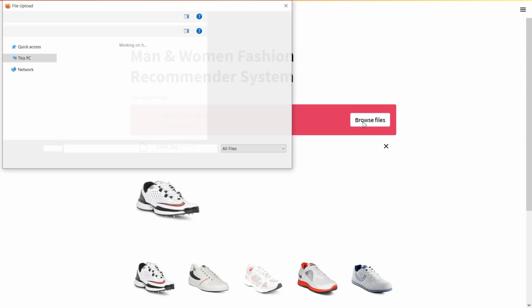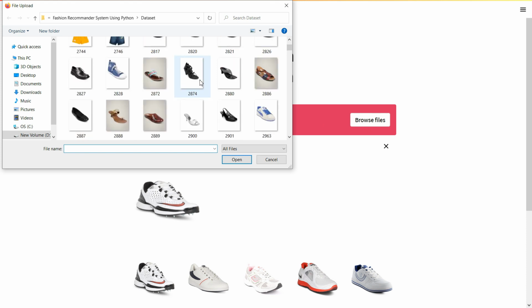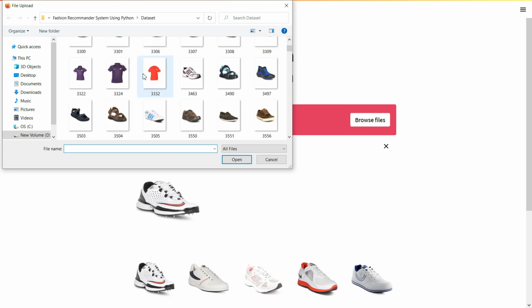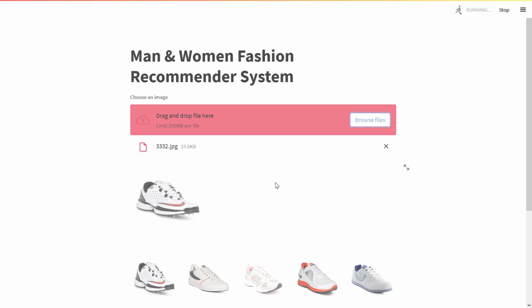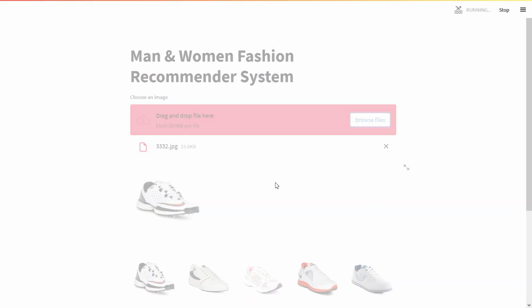Now if I click here to browse the images, let's browse the images of a t-shirt. Let's use this red t-shirt, and it will recommend me 5 t-shirts based on this picture, similar pictures to that. So this is one kind of recommender system. In this video, we are going to build this from scratch.